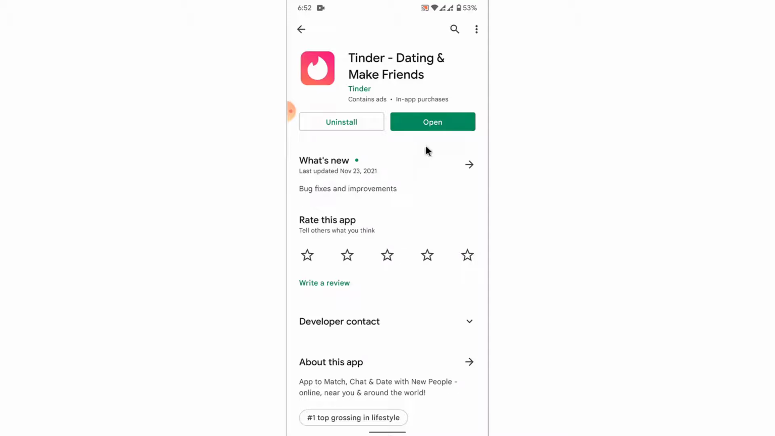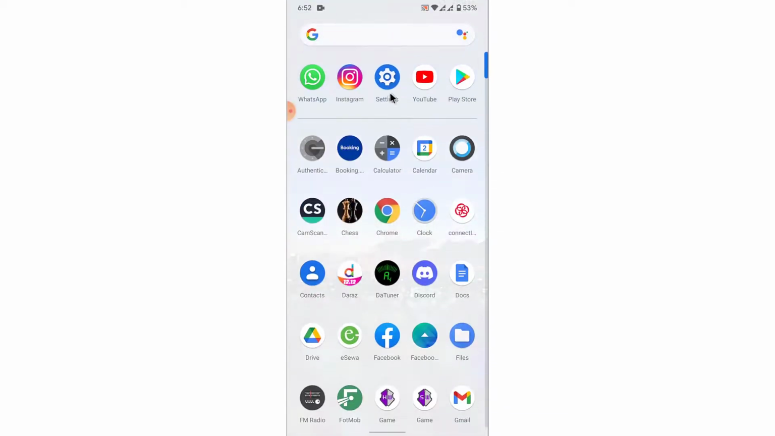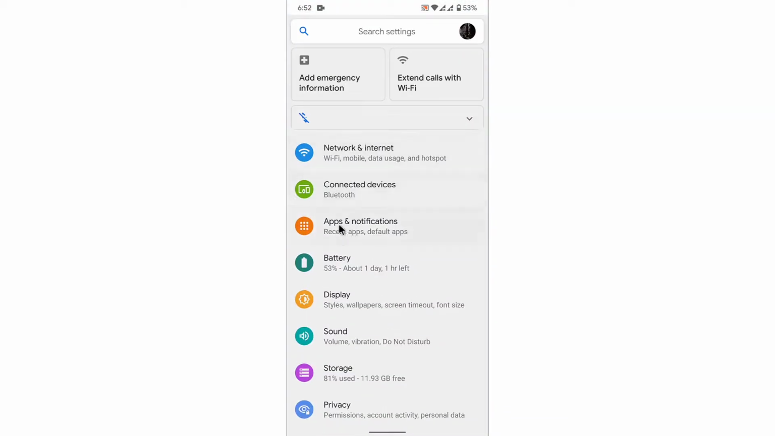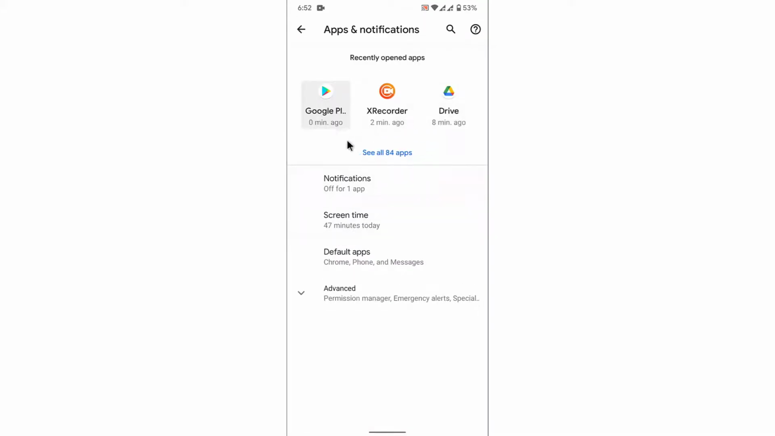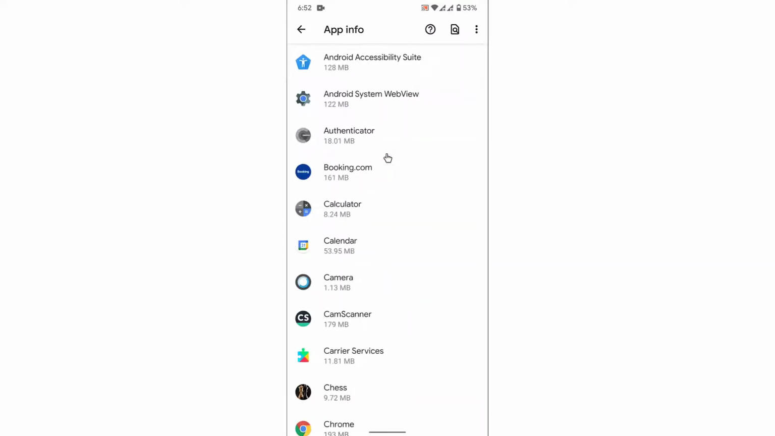If you still get the login error, now what you need to do is go to your phone settings. In your phone settings, you need to go to your apps and notification settings. From apps and notification settings, what you need to do is tap on the see all apps option. Once you tap on the see all apps option, a list of applications installed on your mobile device will appear.